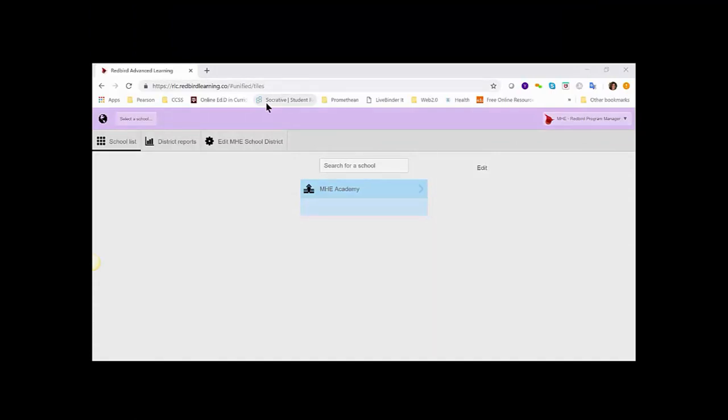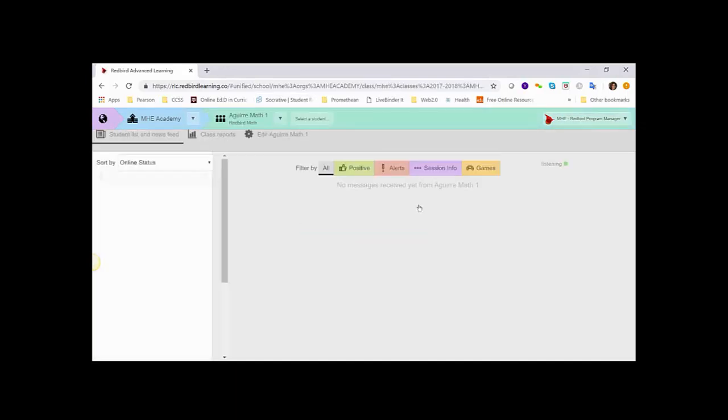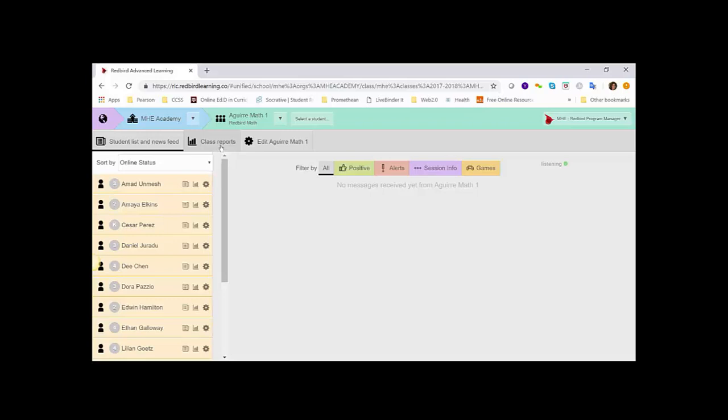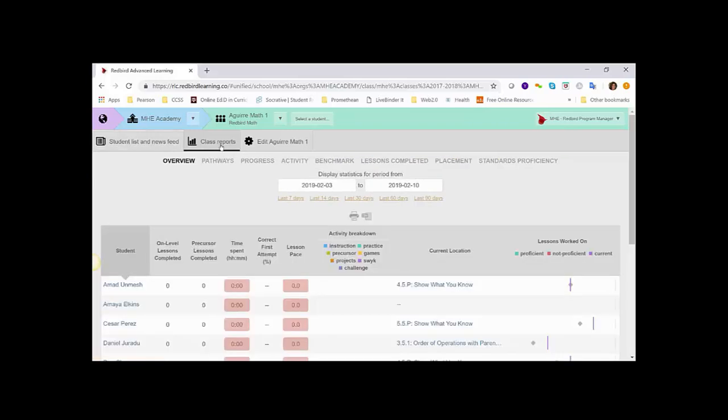Use the progress report to know areas of success and to identify learners who have exhausted program material without showing proficiency. When I arrive in the Redbird Learning Center, also known as the RLC, this is what my desktop looks like. I choose my school and my class, continue to my class reports. Here I find my progress report.